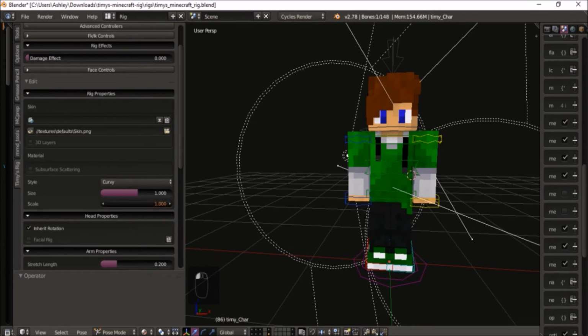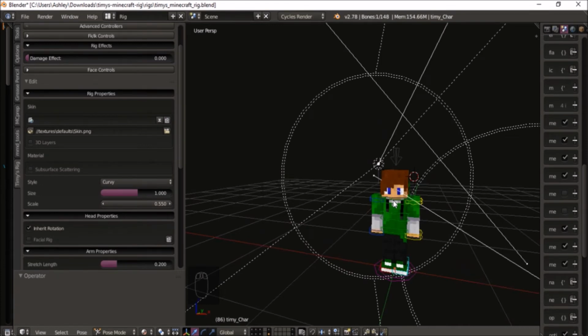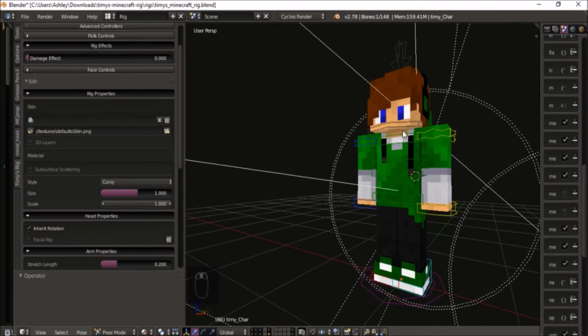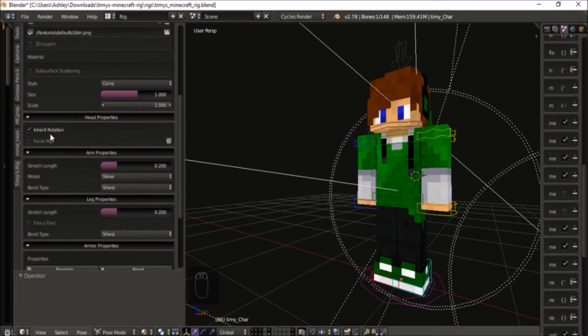Scale keeps the same proportions, it just scales it down. It's exactly the same, see, just a miniature version of it, which is why I think people get confused. But now you know the difference, if you're watching this. Okay, that's what that is. Now inherit rotation. I wouldn't mess with that. I forgot what it does, but I'm not going to mess with it. Just leave it alone.